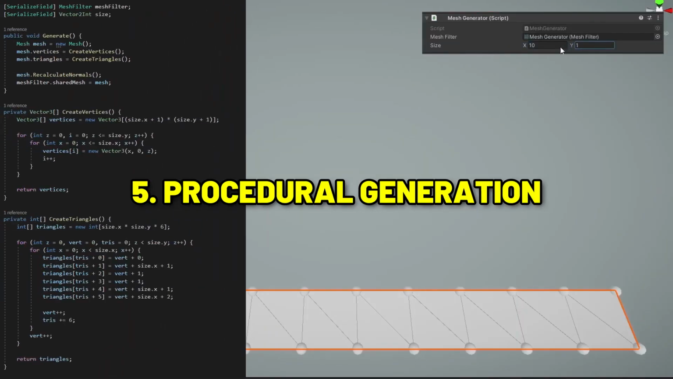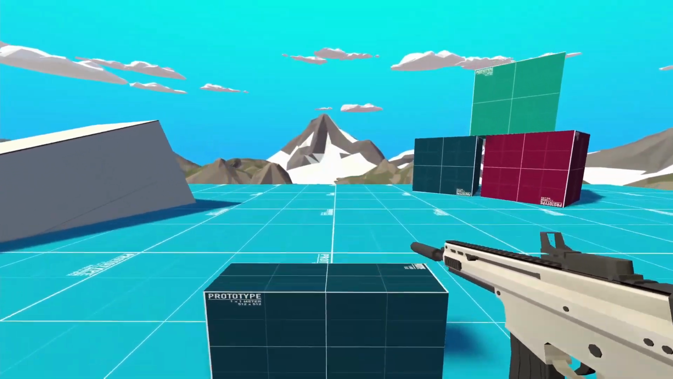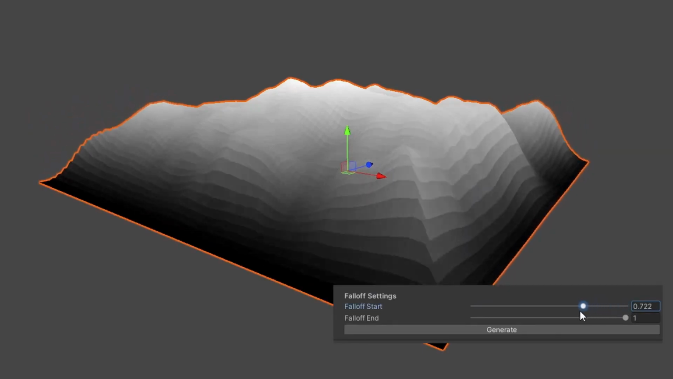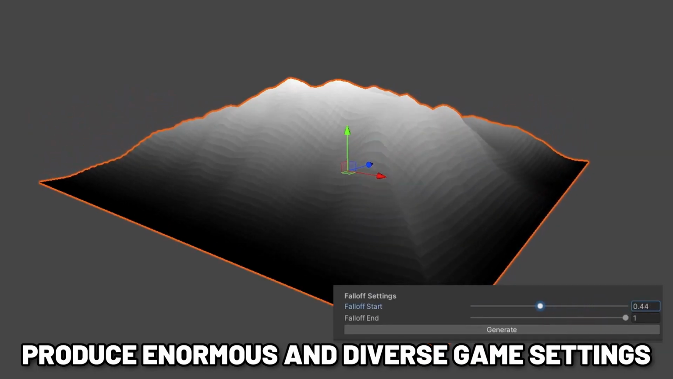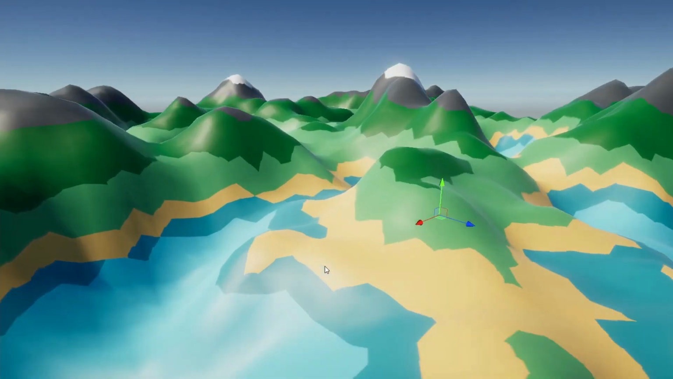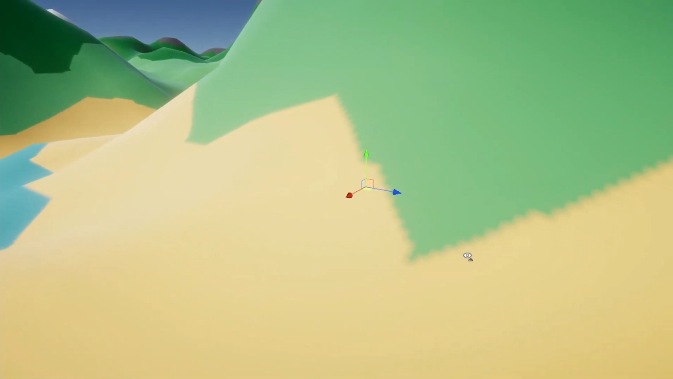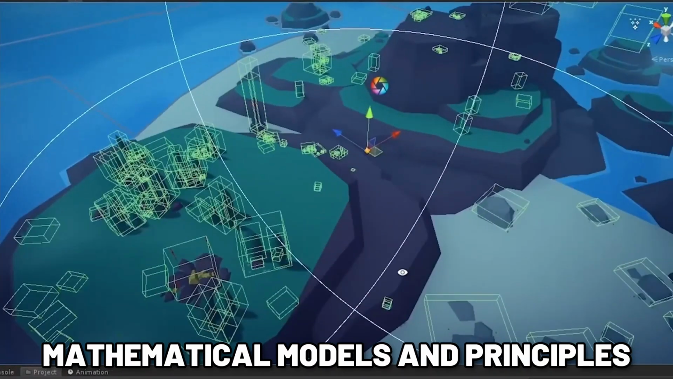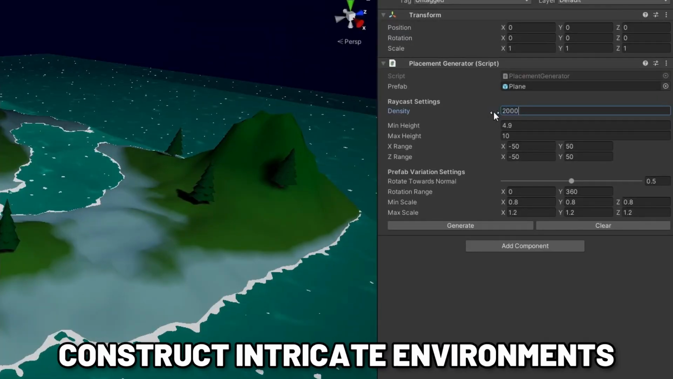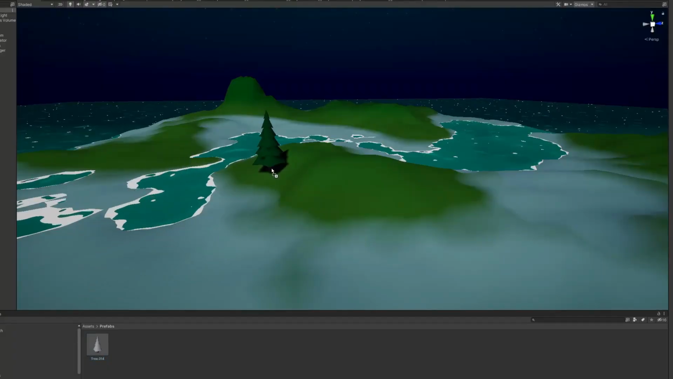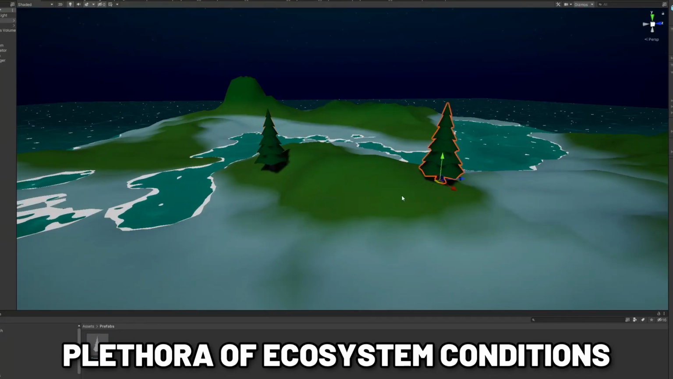Fifth, procedural generation. Procedural generation is a powerful method in the construction of video games. It makes use of algorithms to produce enormous and diverse game settings without the need for extensive manual design. This eliminates the need for the game to be designed by hand, which was previously required. Through the utilization of mathematical models and principles, developers are able to construct intricate environments in a dynamic manner. It's possible that these settings have a wide range of topographies, intricate architecture, and a plethora of ecosystem conditions.